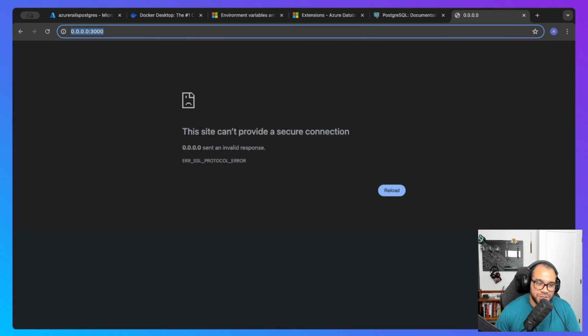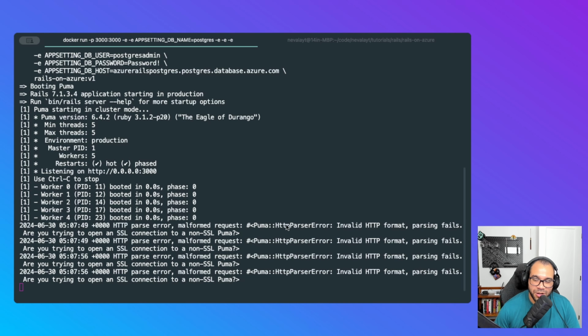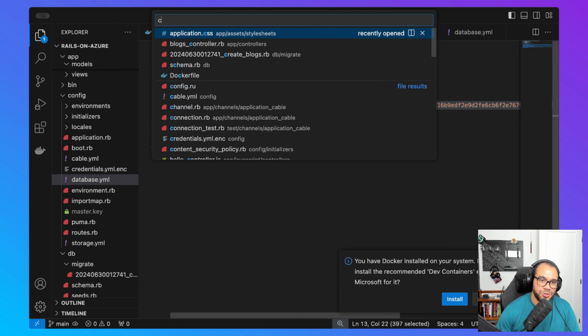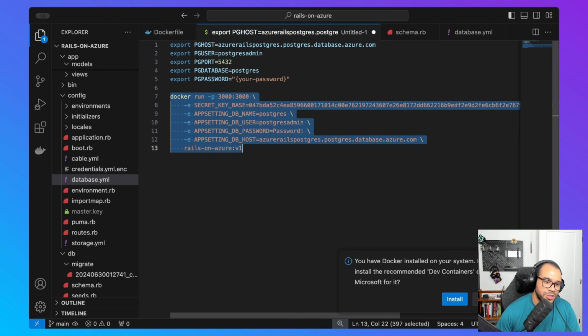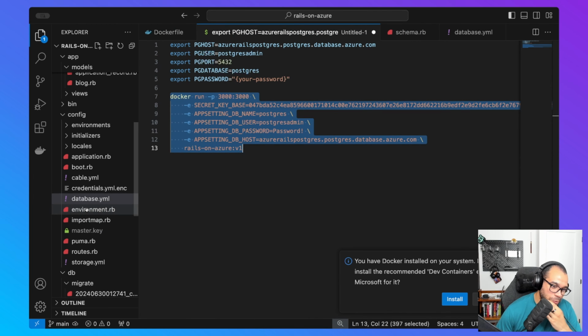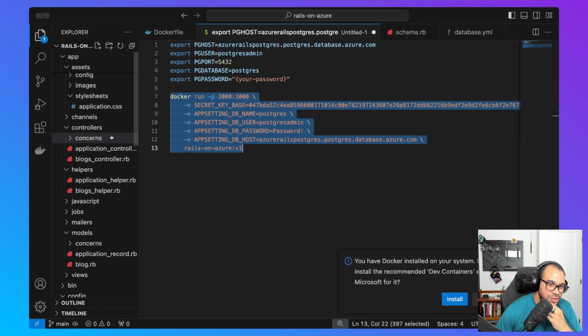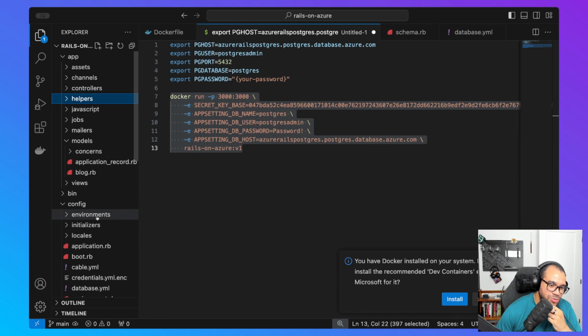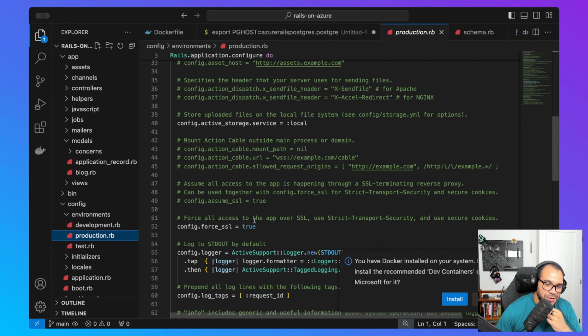All right, so let's take a look at our terminal to see what's happening. It looks like there's an issue with the SSL connection. So I think I know what we need to do. Let's head over to our VS Code terminal. I think we'll need to head to, it's not under assets, it's going to be a configuration issue. And I think that's under environments. Let's click into production.rb. Force SSL true. I'm going to turn this off.